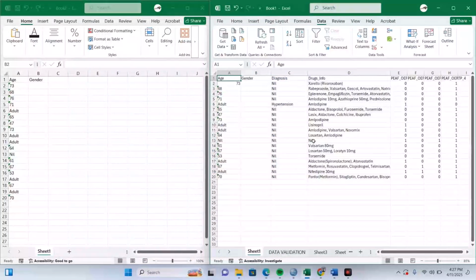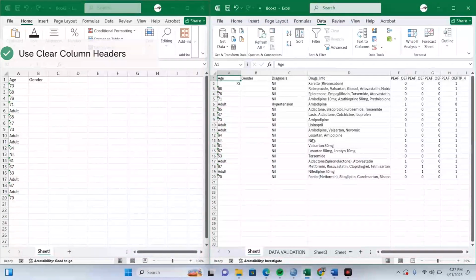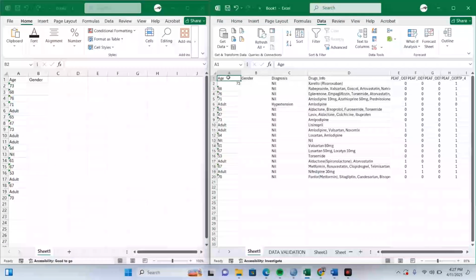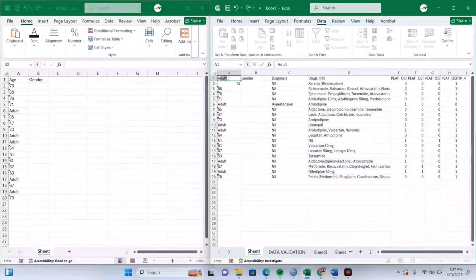Now we have Excel opened. So what are the best practices for creating a clean spreadsheet? Now we want to make sure that we use clear column headers. What I mean is, let's say here we have age. We don't want to say, because it is age, we are going to use A for age. No, we don't want to do that. We're just going to use age, all right?